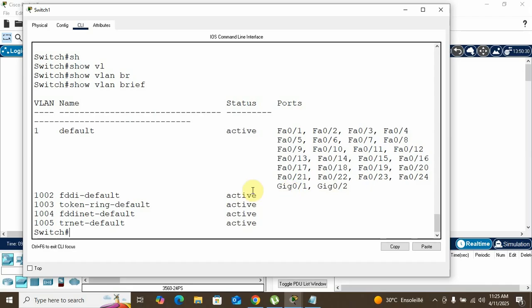If you create your own VLANs, you can see the VLANs will be listed over here, and if you also assign the interfaces into the respective VLANs, you have them over here. So this kind of gives you the overview, the brief, of the VLANs you've created on the switch and how you've assigned them.